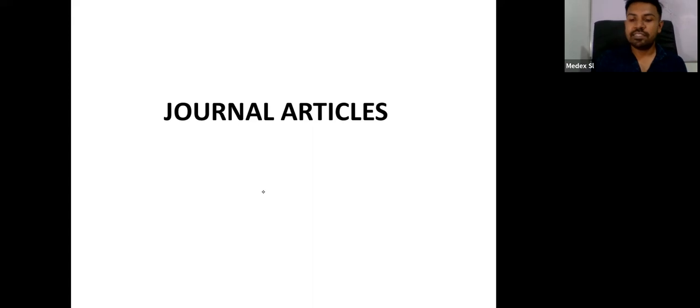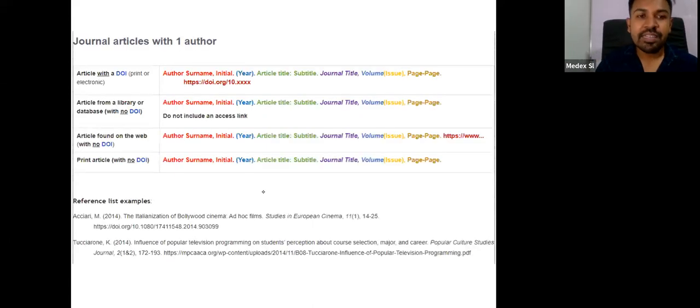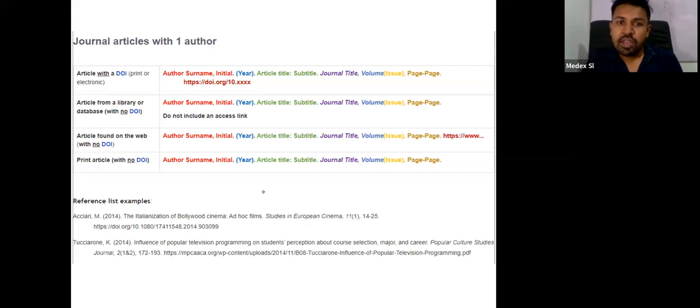Right. So journal articles. Here you can see a journal article with one author. I told you some journal articles contain a DOI. At the beginning of the article, when you read it, say you are taking something from Google Scholar, it contains the article. When you open it, you'll be able to find the DOI. Sometimes the DOI is present, and if it is present, here is what you can do. And if the DOI is not present, then also there are methods.